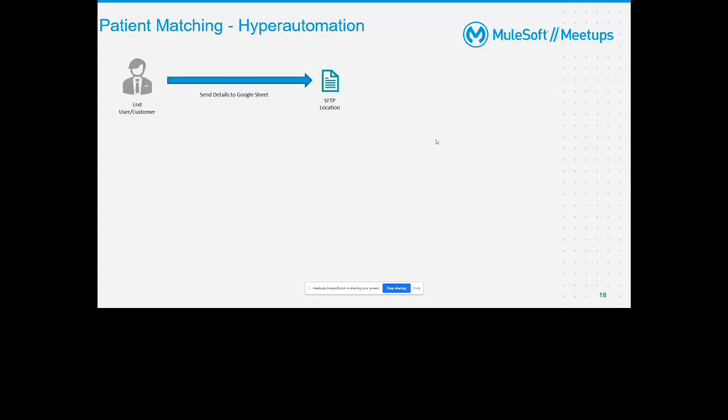So suppose this is the end user or customer, maybe a clinician or medical practitioner who can refer a patient, and that patient's details are going to be loaded on a Google Sheet. Then an RPA process, or MuleSoft RPA, can read that from the Google Sheet, and then it can load the data to a CTMS portal, I mean a clinical trial management system portal. For the sake of discussion, let's say that this is a desktop application.